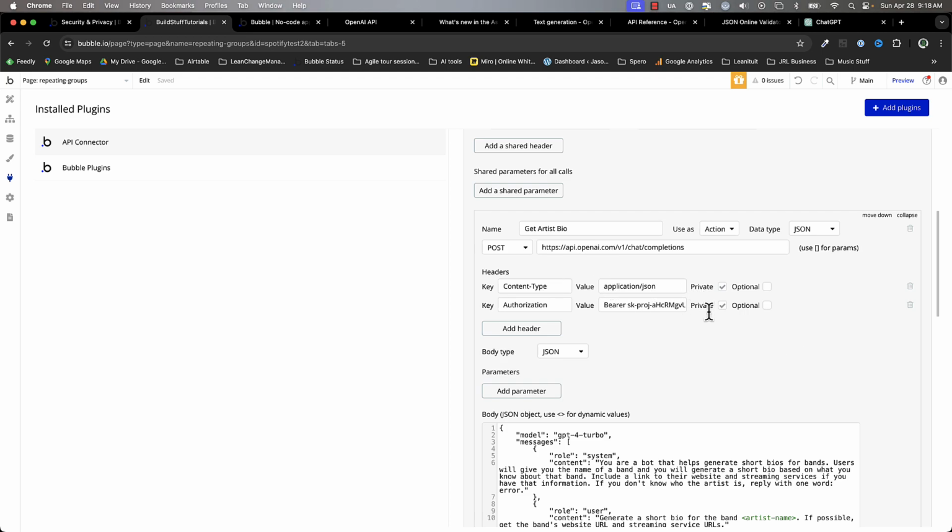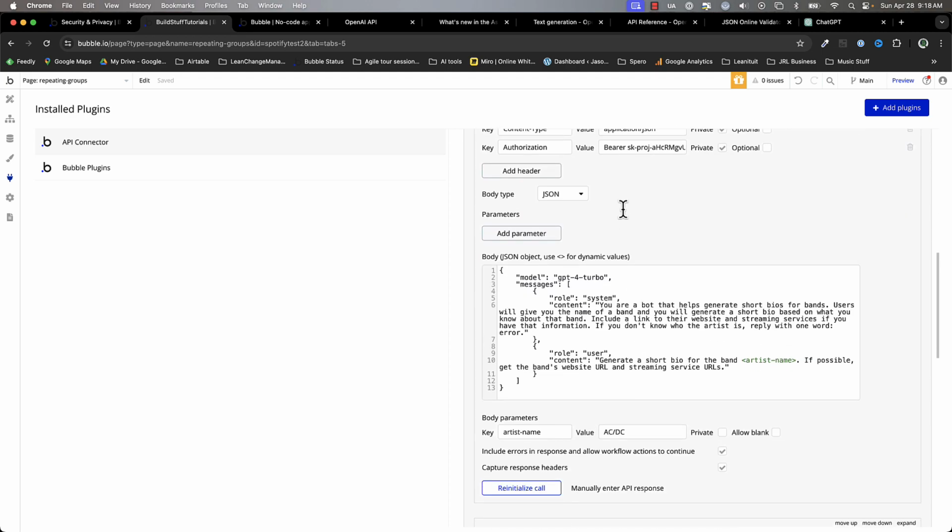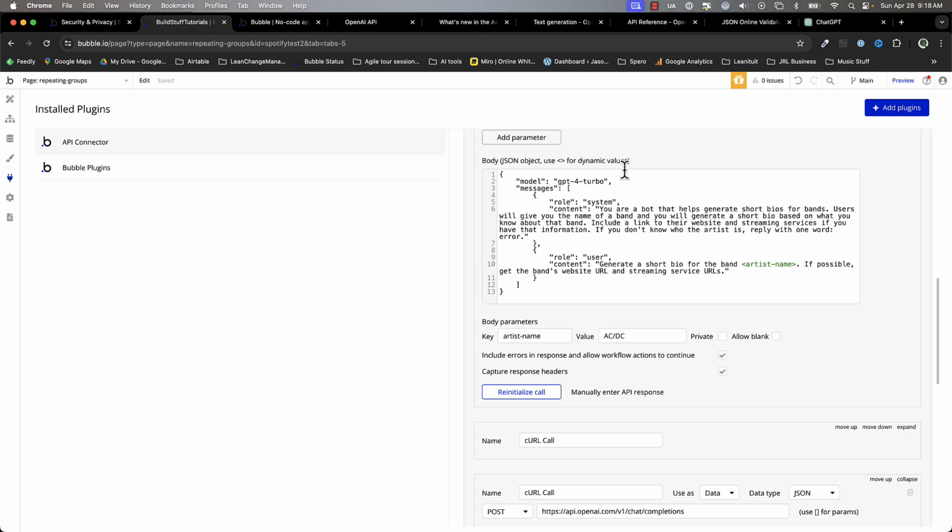You want your authorization to be private. Content type doesn't have to be private. And then inside of the body here, I just modified what OpenAI generated when I pasted in that value from importing the call from CURL. So basically, I just set the role to be system, and I said I want you to make a bio for a band I'm going to give you. If you don't know, just reply with the word error. And then here's the simple prompt that's going to be sent.